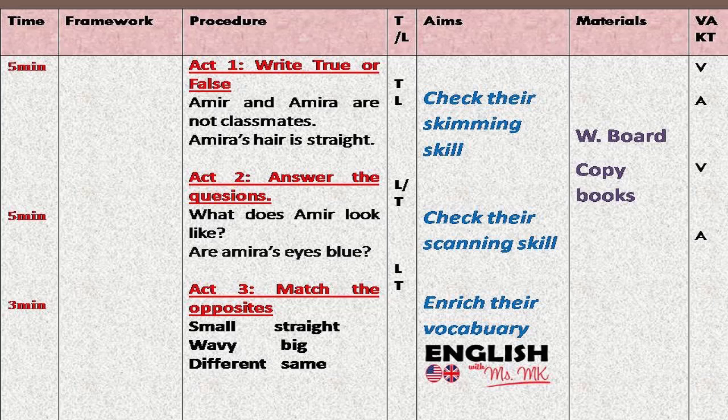As you may know, in listening as in reading, which are both receptive skills, we have skimming and we have scanning. We introduce some activities through which we check our pupil skimming skill and some other activities to check our pupil scanning skill. And we have, of course, an activity for vocabulary. The first activity is going to be a true or false activity. 2 sentences are enough. The second activity, answering questions. 2 questions are enough. 1 W question and 1 yes or no question.